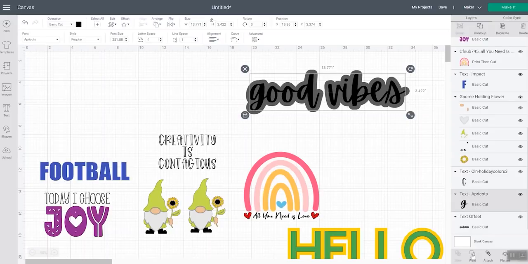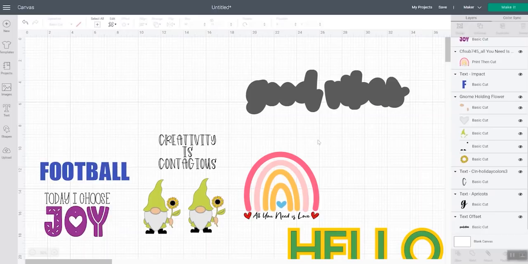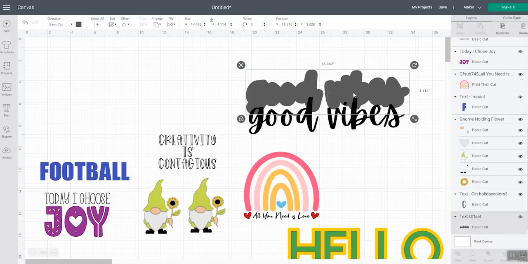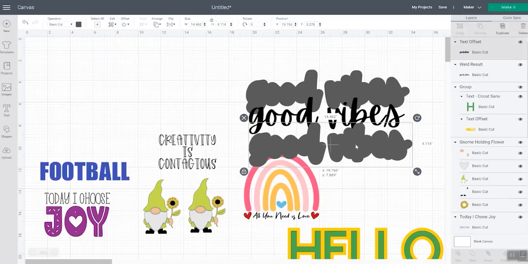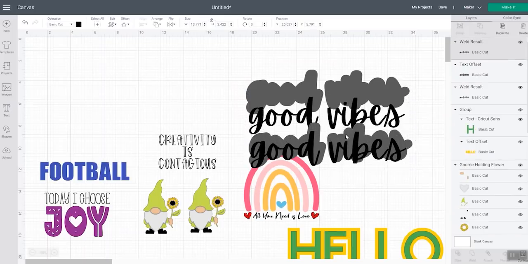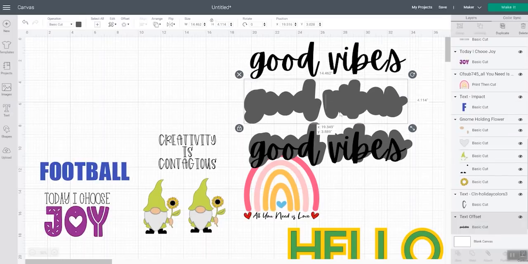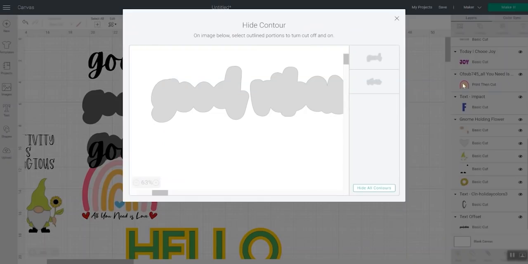So what I'm going to do is, first of all, this is text right now. So I'm going to weld that together. So now that good vibes is one piece and this is one piece. So let's copy that. And let's copy this one. And now I just want the good portion on one and the vibes on another because I want to separate them out. You can do that a couple different ways. You could use the contour function or you can use the slice function. Either way you want to do that.